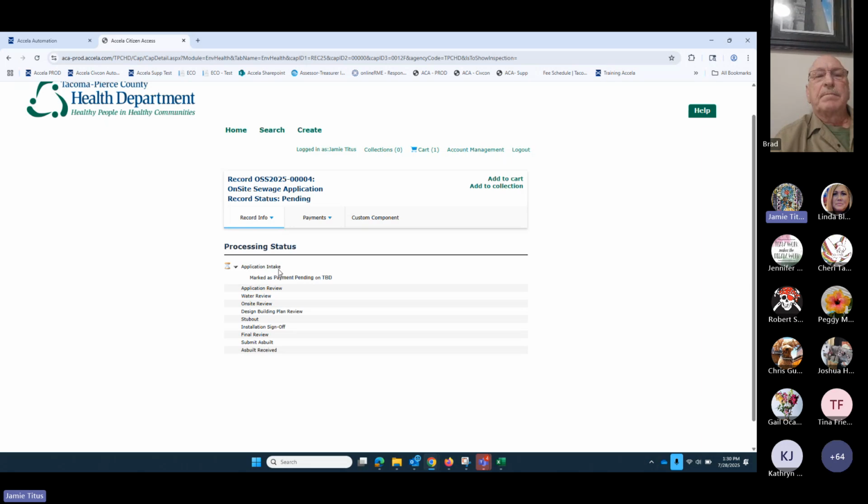And they get checked off as you proceed through it. This one is a new application, but you'll see, you can proceed through and see where it's at in the process. Similar to the old tracker across the top of ECO, it's vertical here.